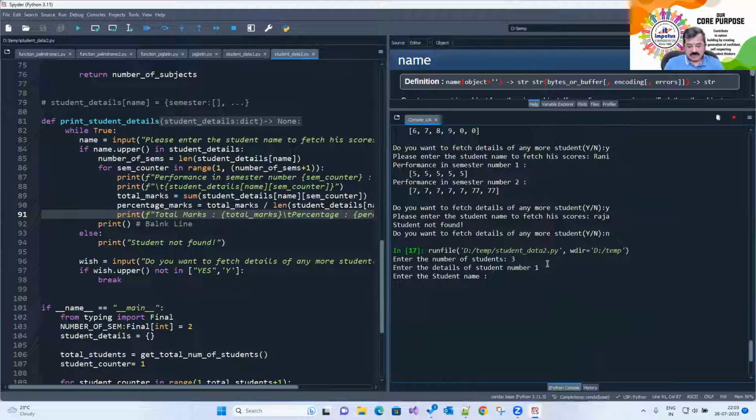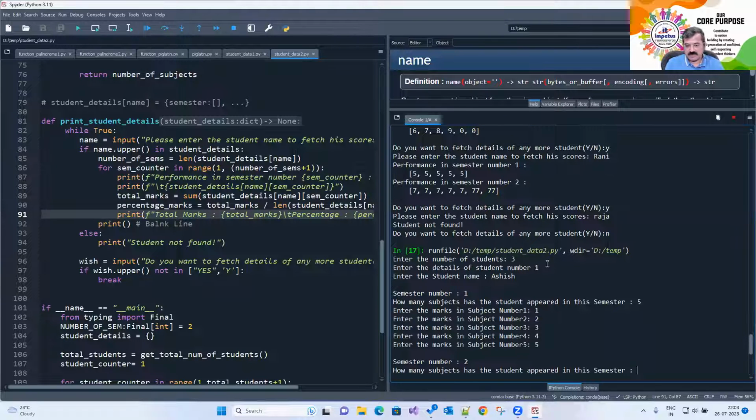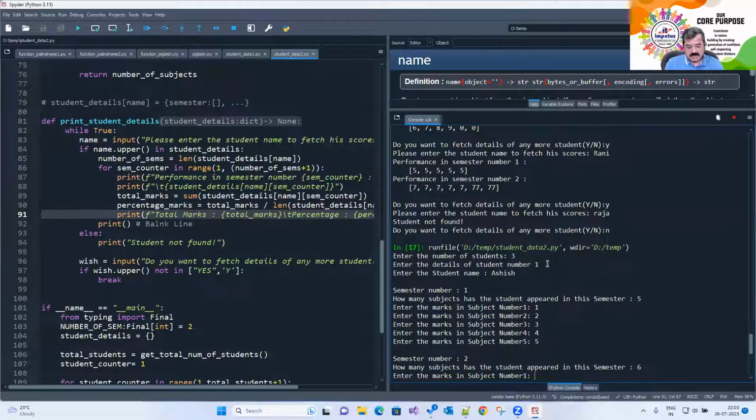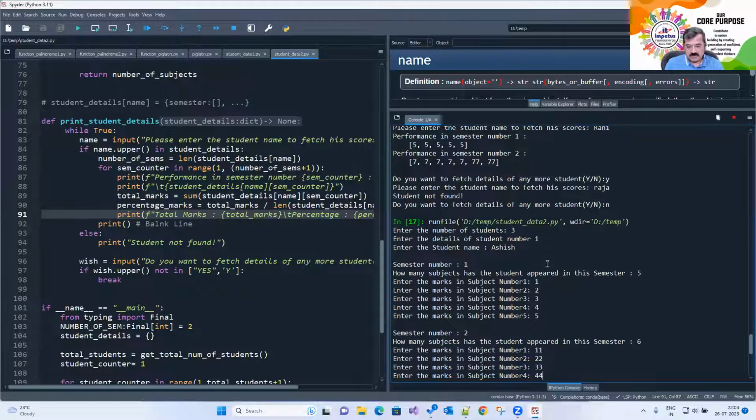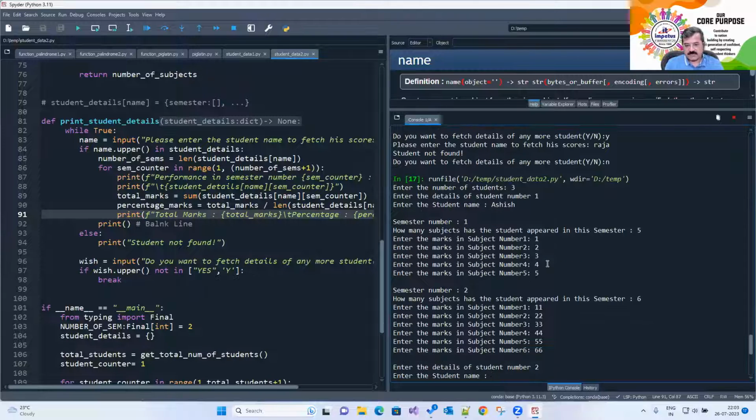Enter the name of the student. The name of the student is, suppose, Ashish. Semester 1 marks, how many subjects in first semester? He appears for 5 subjects in the first semester. Marks in first semester 1, 2, 3, 4, and 5. Semester 2, how many subjects does he appear for? He appears for 6 subjects. His marks are 1, 1, 2, 2, 3, 3, 4, 4, 5, 5, and 6, 6.